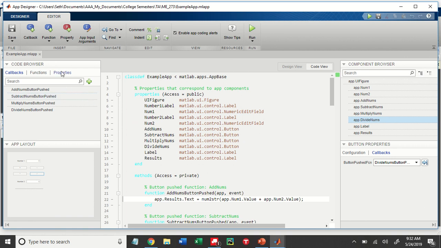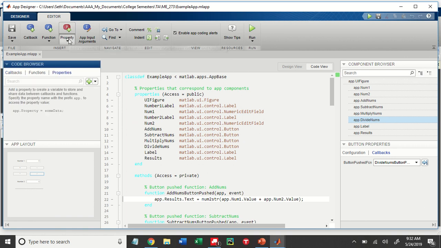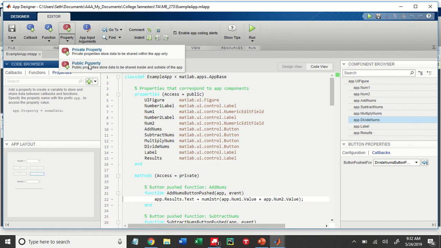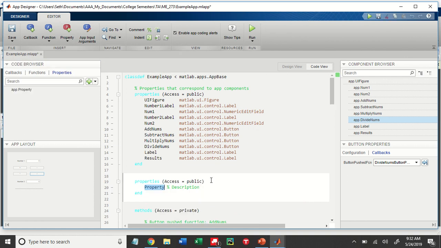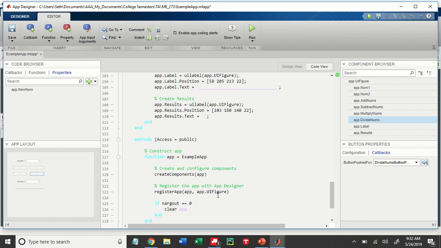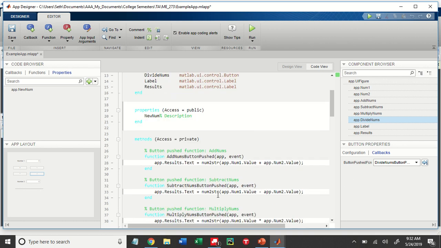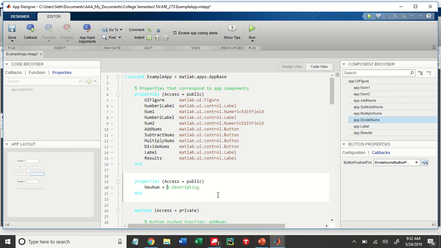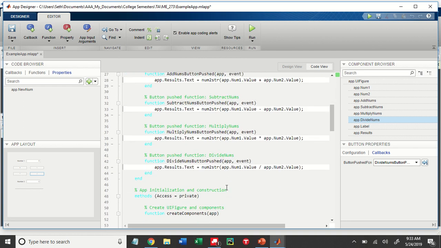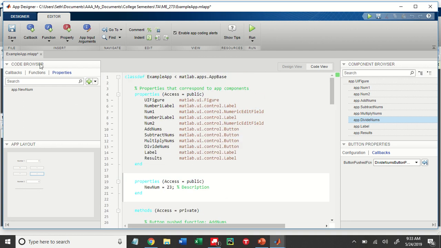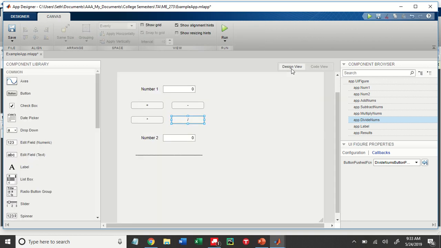So let's say you wanted to create a new public property that could be used sort of throughout your application. So we would create a new num variable. And we could set it to an initial value, so like 23. So let's say we wanted to access this in another part of our program or something.